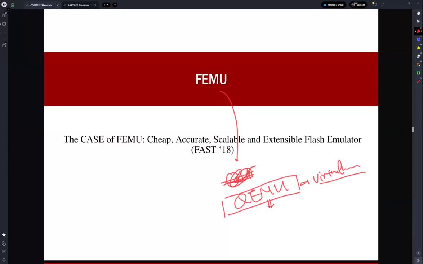So it means that on the QEMU virtual machine, the SSD part is just replaced, and the FEMU just implements the behavior of the SSD using memory space, which means the host RAM. Okay.